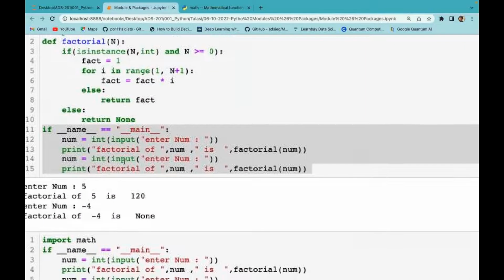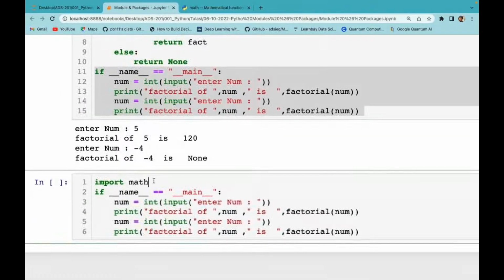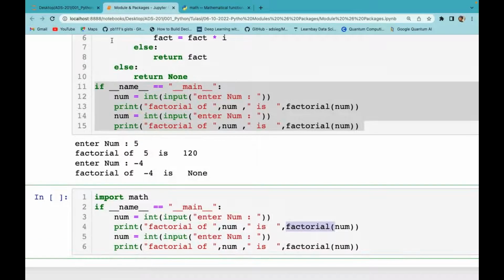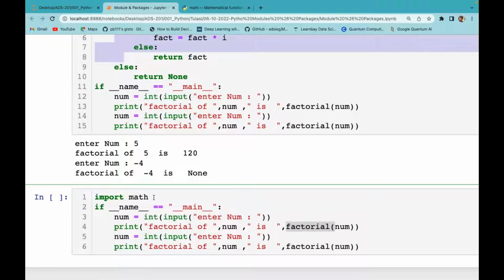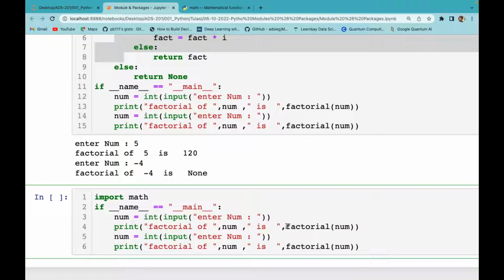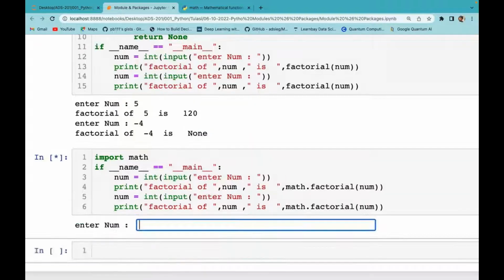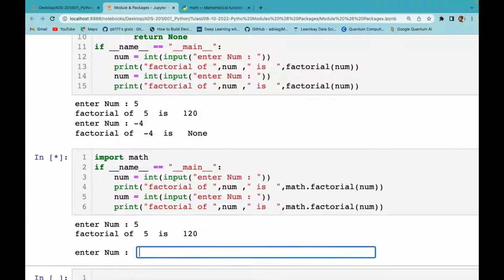You don't need to implement this 10 lines of code. Simply import math. Once you import math, if I want to use the factorial of the math module, then we should use math dot. Okay, so here also you should use math dot factorial. If I run this one and enter the value 5, it's 120.